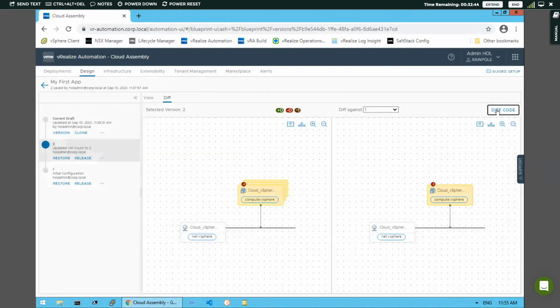We can also do a differential to view this visually. And you can see here on the left, which is our version 2 cloud template, we've got this stacked object here, and on the right we just have that single box.